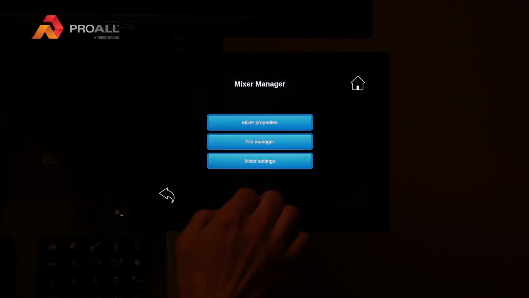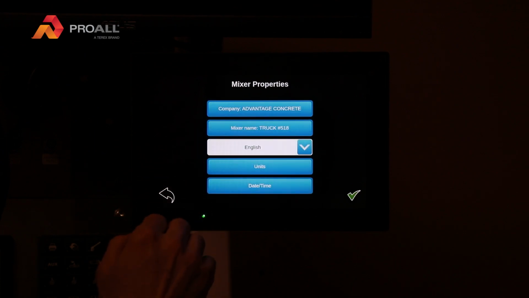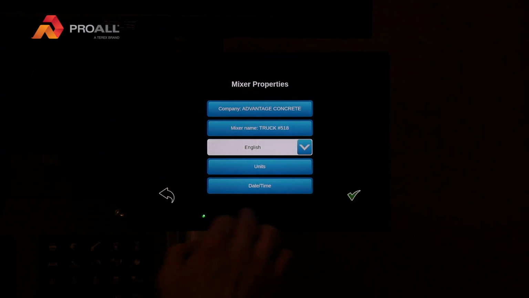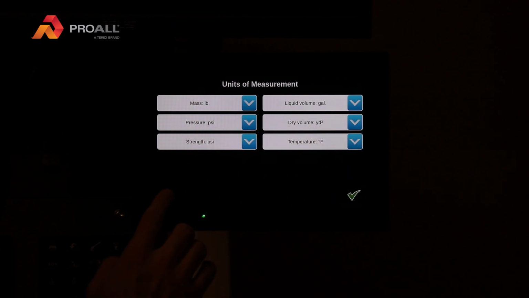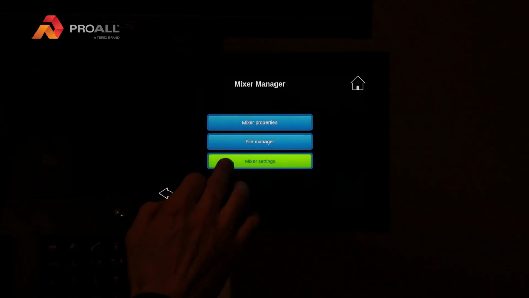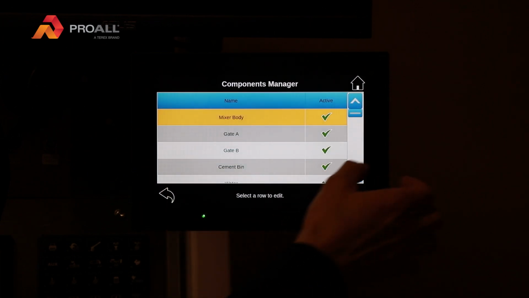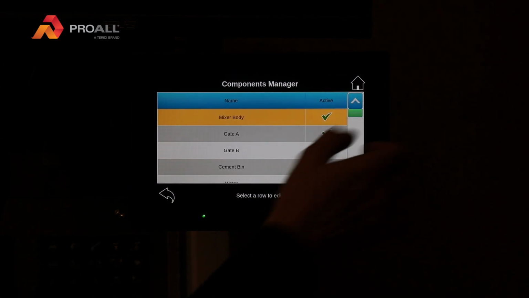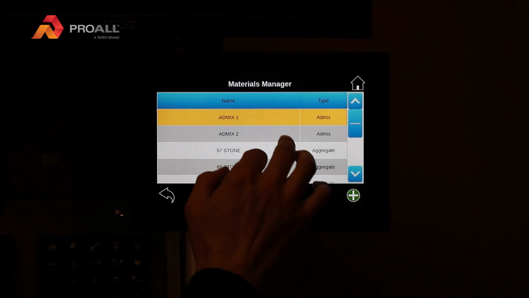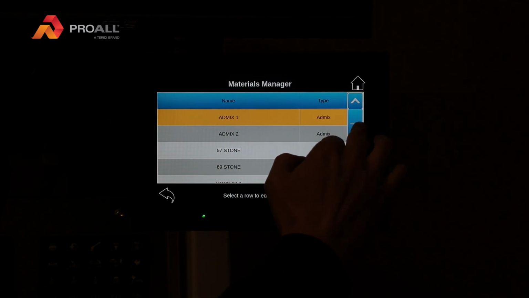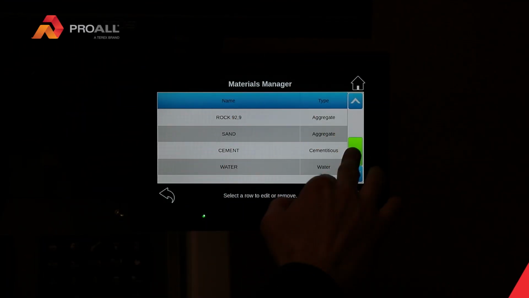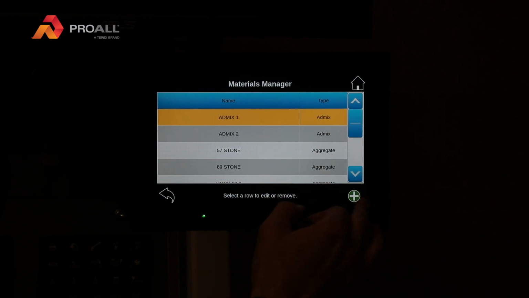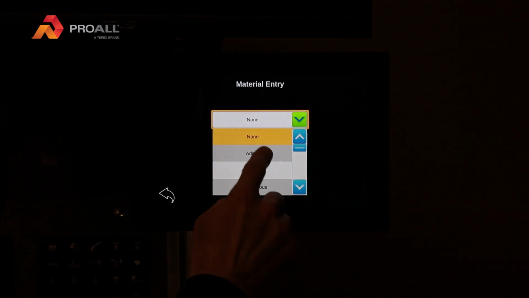Mixer manager. Mixer properties is where you can set up the truck, whatever you want in there. Units, each one of these is independent, pick what you need. Mixer settings, components come pre-populated from factory with what's on the truck. Materials, add in each component or each material to a mix. And what it is, so if we go and add a new one, a new admix.